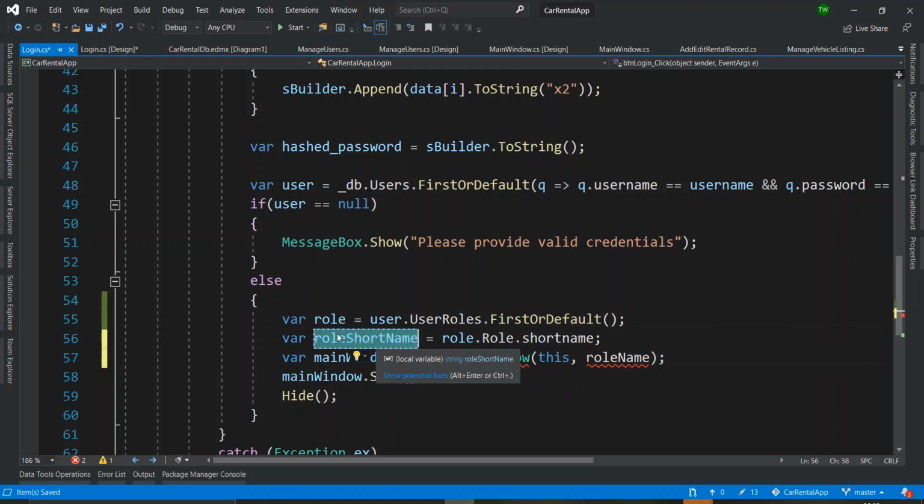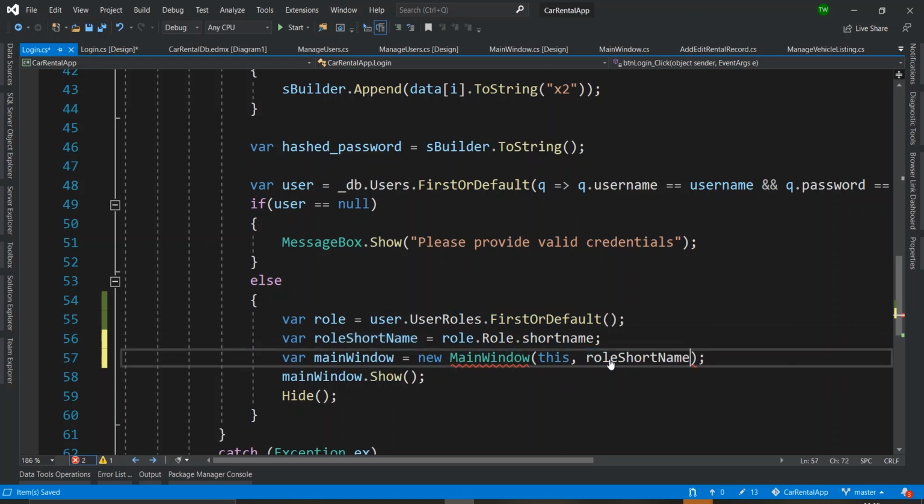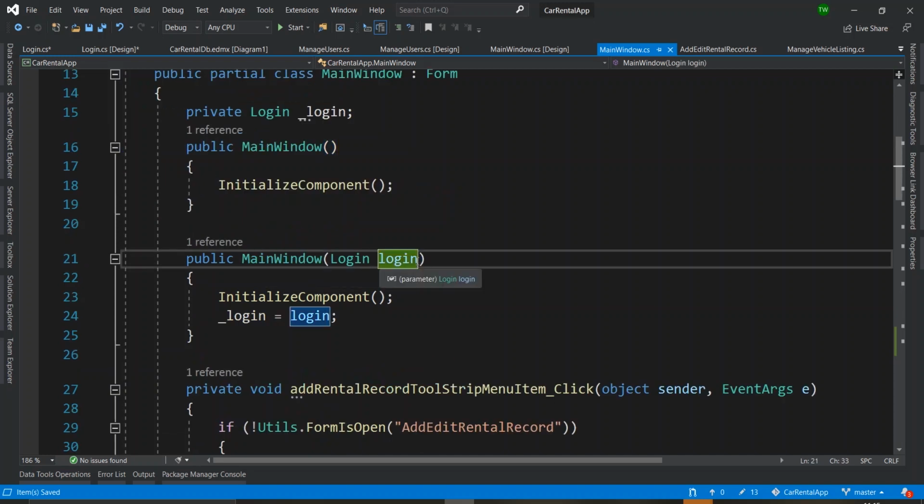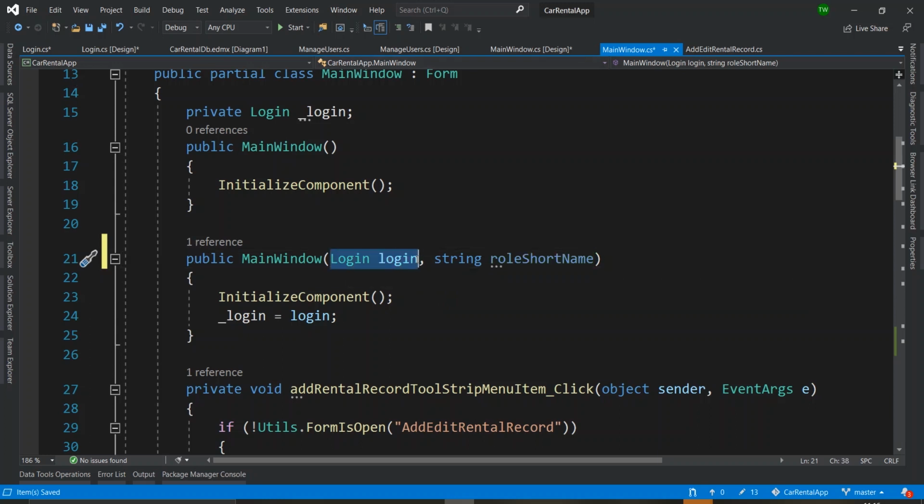And then this variable is going to be passed into the main window constructor. So I know I need to modify this constructor. I'm holding down control, and then I click, and it jumps over to that constructor. We know it's this one that we need to modify. So I'm saying that you can also accept a string called role short name. All right. So when we log in and we're launching our main window, we're passing in the login object, and we're also passing in the role short name.